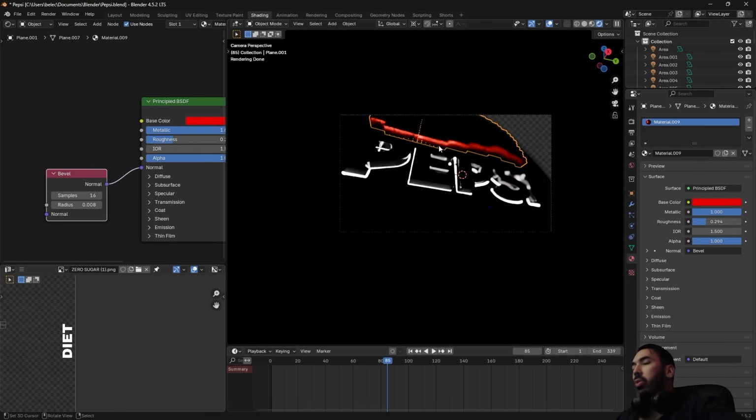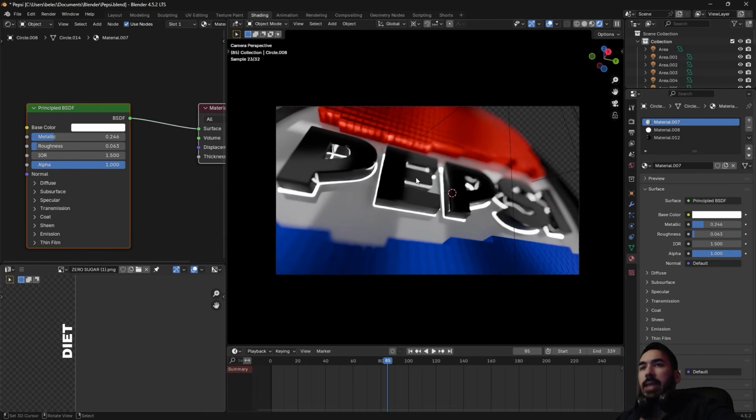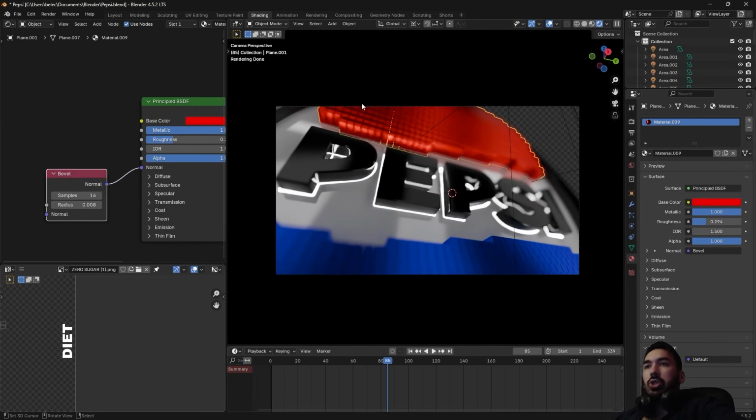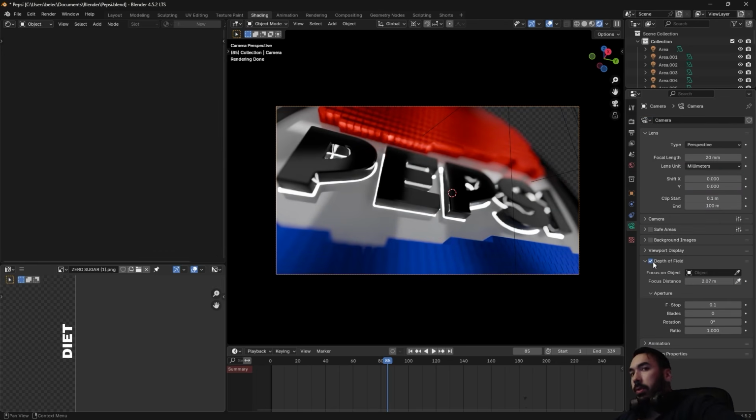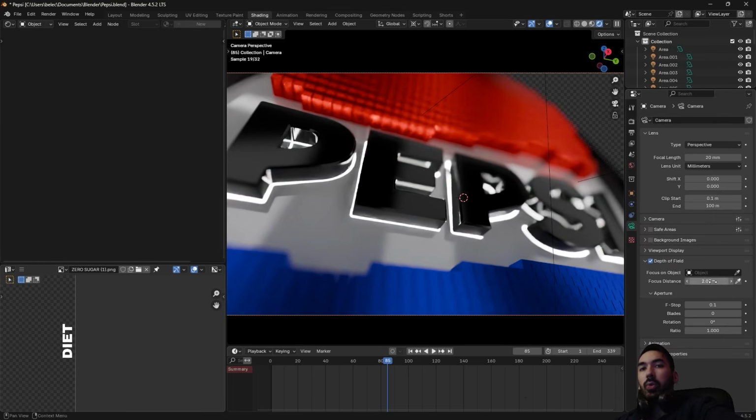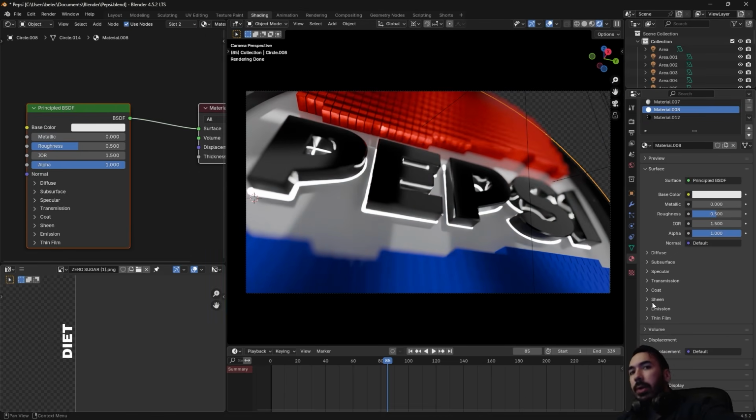In the dark it looks pretty cool, but we can't see anything, but once I just scatter a bunch of lights around the scene, now you can see it starts to look a lot better. I even used a little bit of depth of field here, so you can see I'm focusing on the lower part of the letters. My f-stop is very low, so everything outside of the focused area is going to be very blurry. And now I can keep playing around with this.